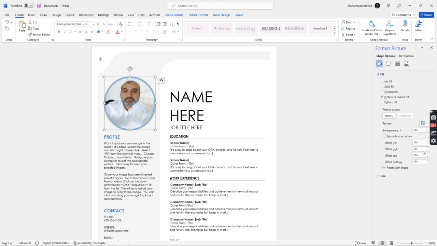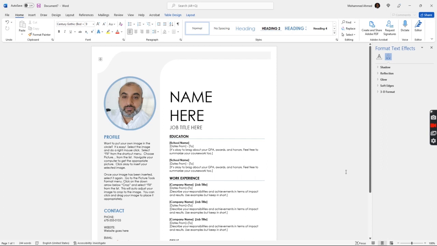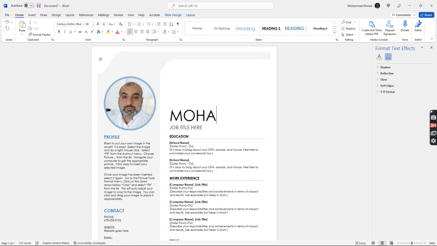So just to fix that, what I'm going to do is slightly offset it to the left, slightly offset it to the right, and then offset it to the bottom so it gives a bit more of the face rather than the body. And I think that looks perfect, and now it looks like a perfect picture of myself in the CV template. Now let's replace the name with my name.